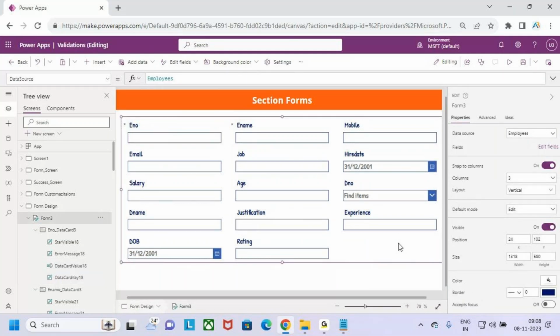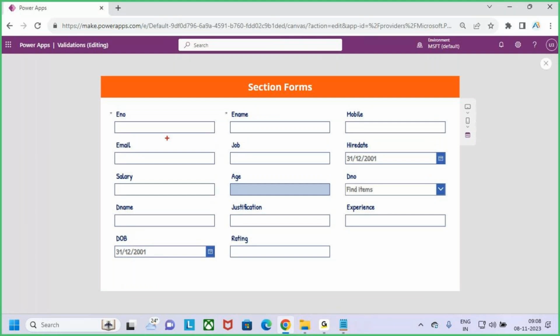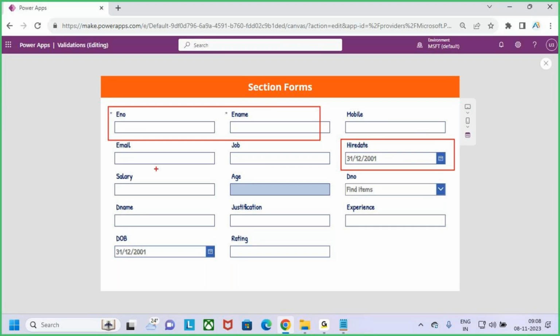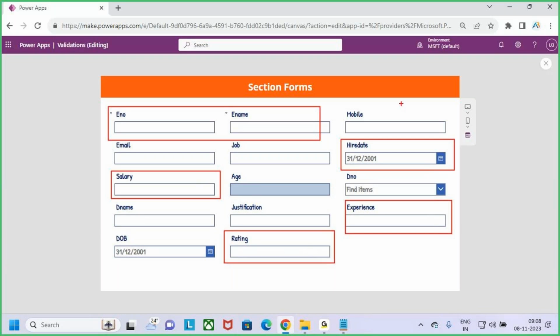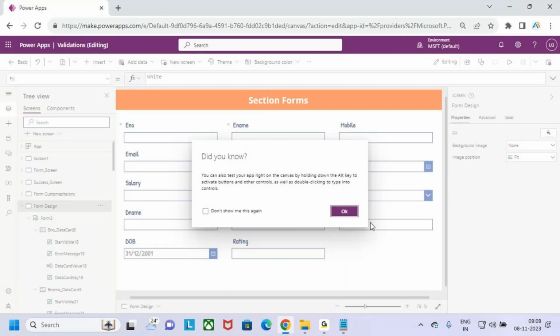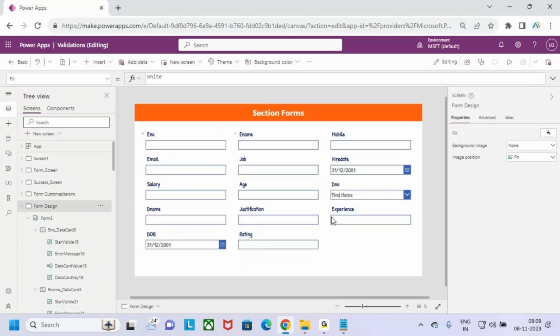Now I want to create some sections in this form, guys. Let us say I want to keep the employee number, employee name, hire date, salary, experience, and also the rating control in one section. In that section, I want to keep the employee number, employee name, salary column, experience column, and ratings column. Columns are data cards. Now, how to create the sections in this form?